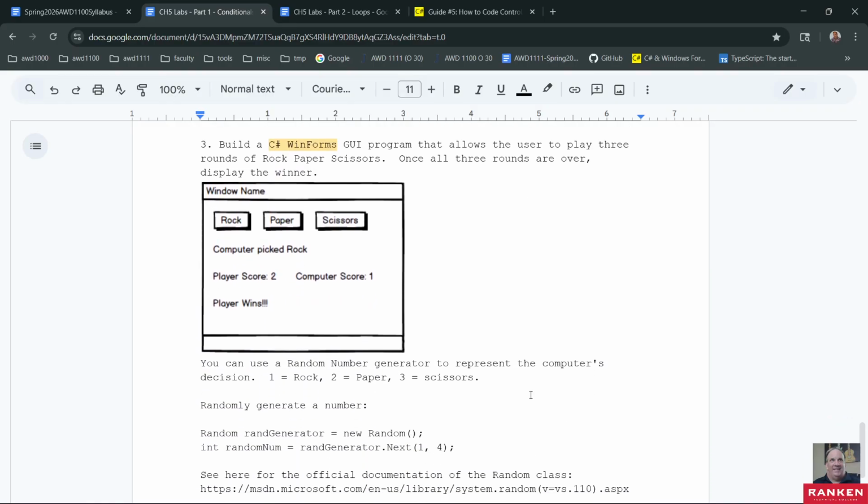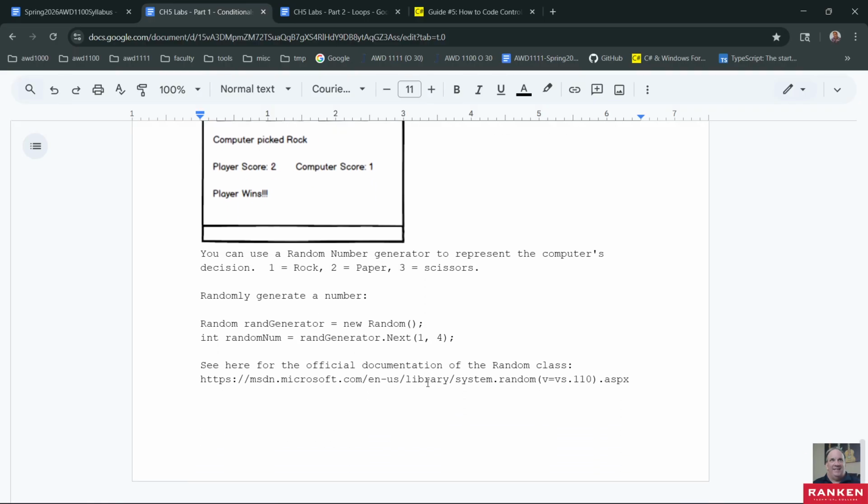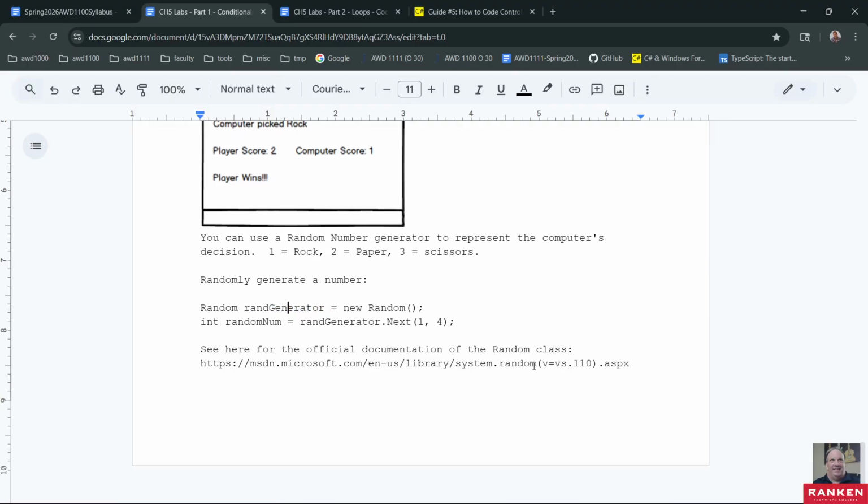This other one is a rock, paper, scissors. Okay. So this one will be a little bit more of a challenge. You're going to be using C#'s Random class. So you're going to be doing a random generator. Okay.